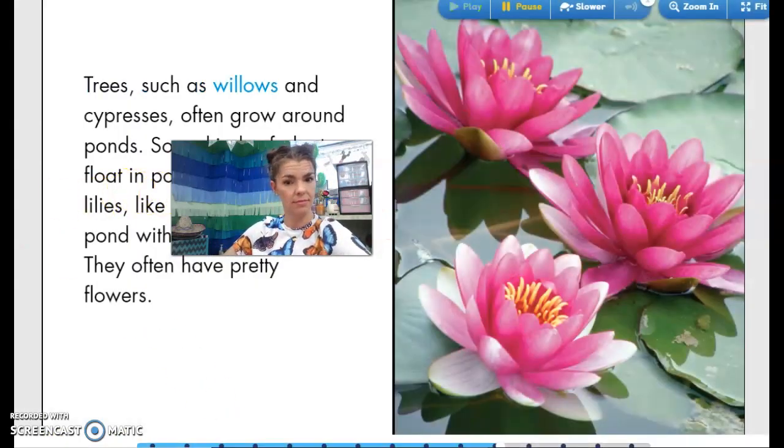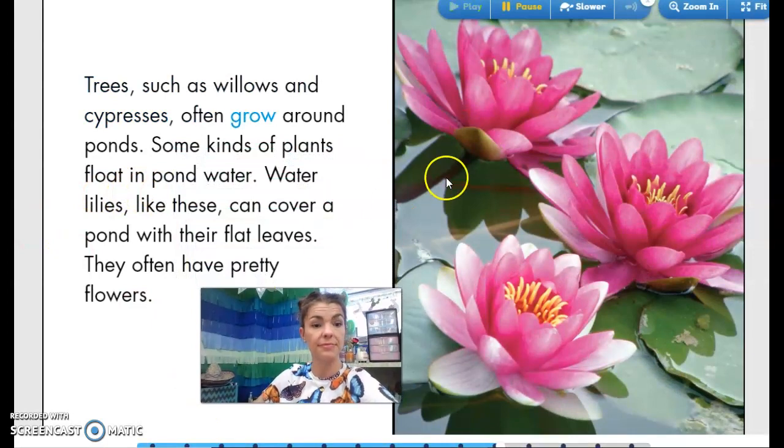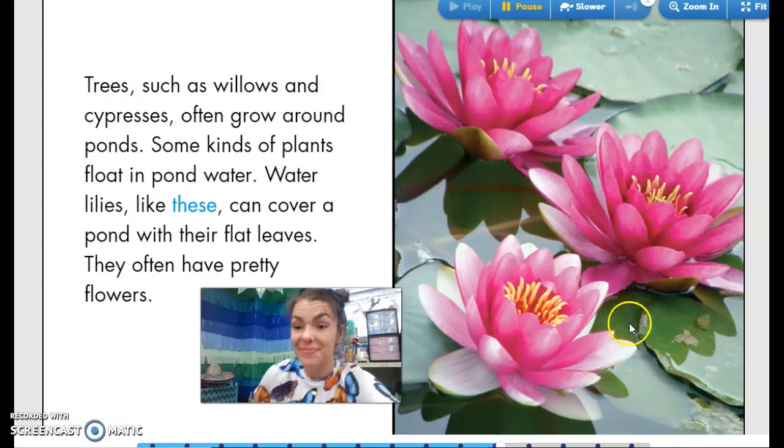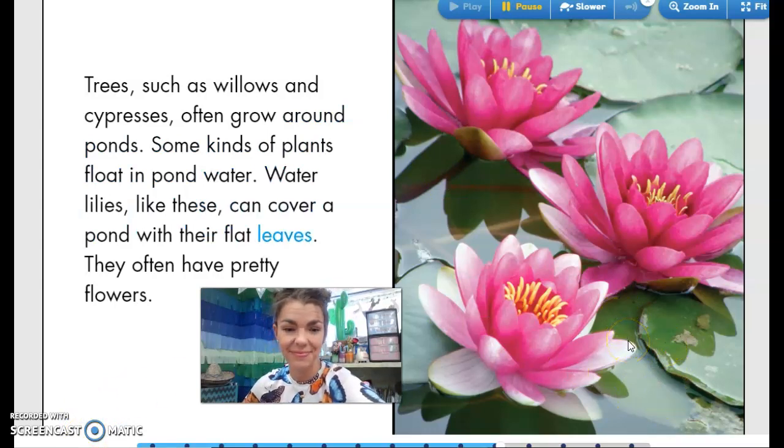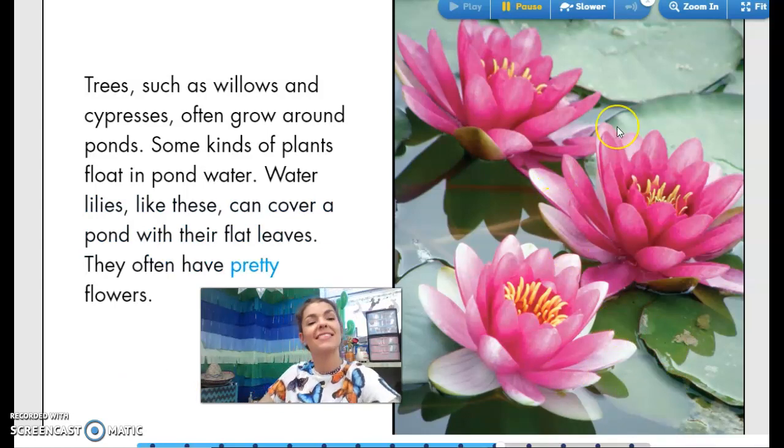Trees, such as willows and cypresses, often grow around ponds. Some kinds of plants float in pond water. Water lilies, like these, can cover a pond with their flat leaves. They often have pretty flowers.